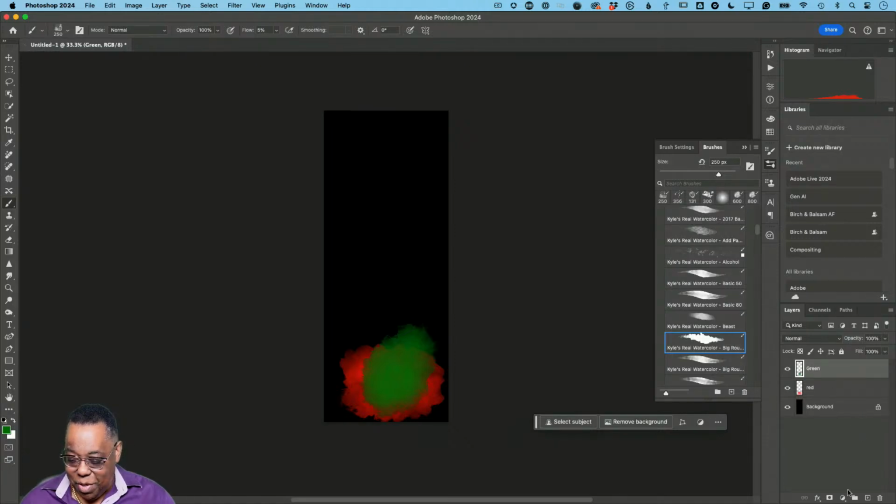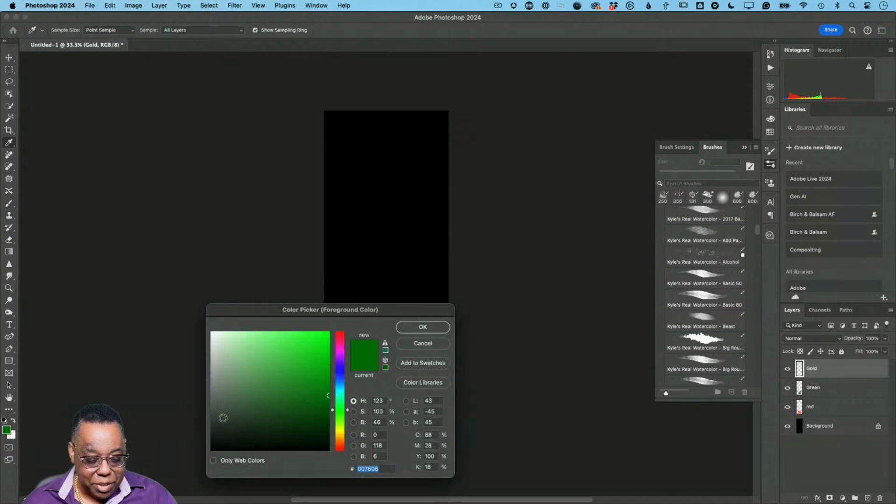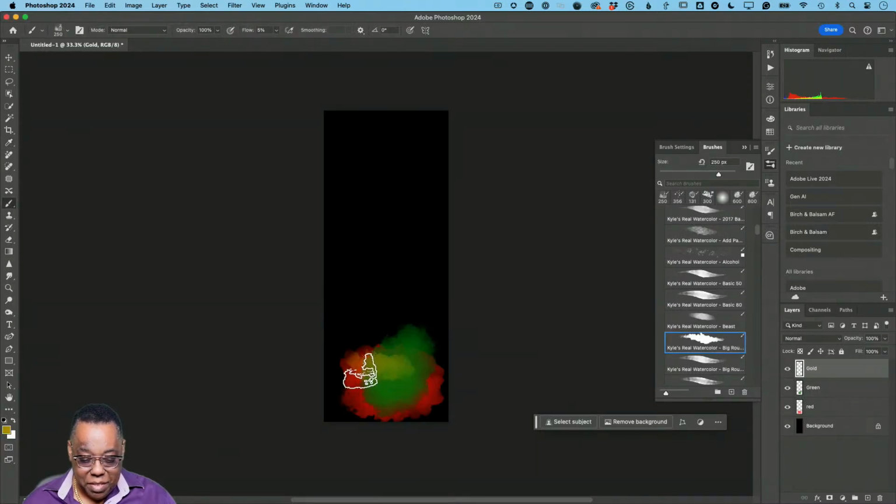And now let's go ahead and do one more. And we'll call this new layer gold. All right, G-O-L-D. And we'll go ahead and get our gold color. And you can experiment with different brush types. But for the sake of time, since I only have 10 minutes left, we'll just do gold. There we go. And now we got our gold, red, and green.